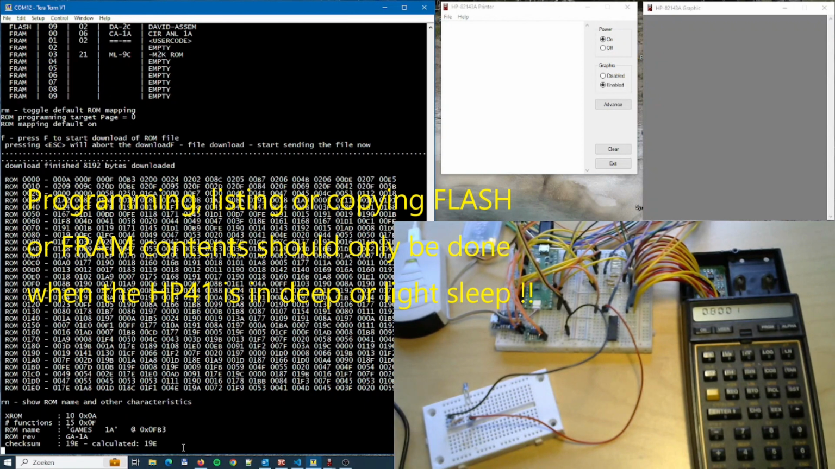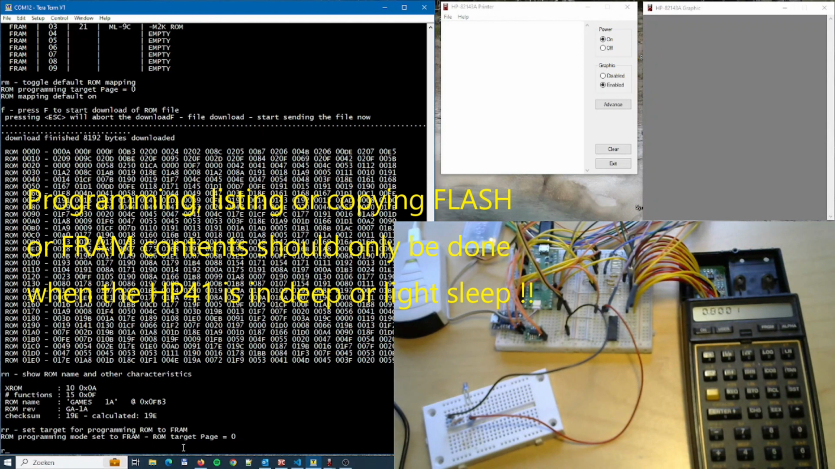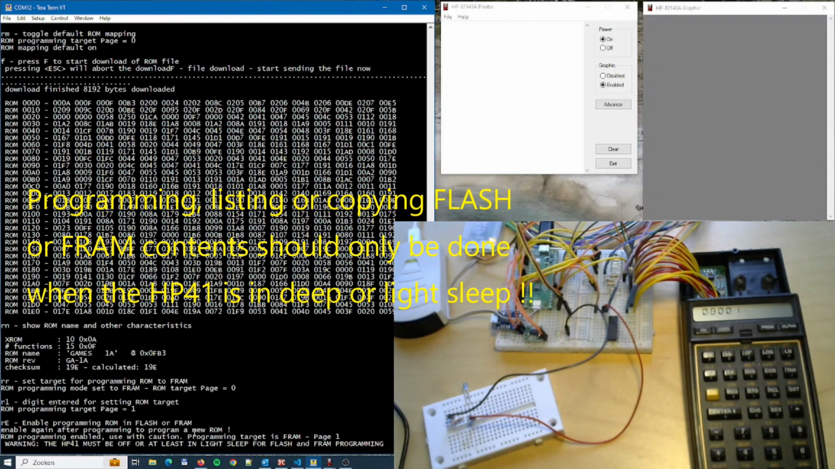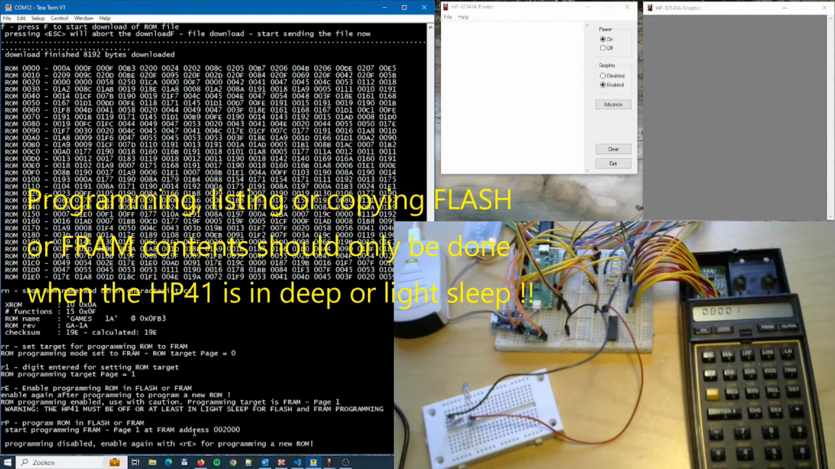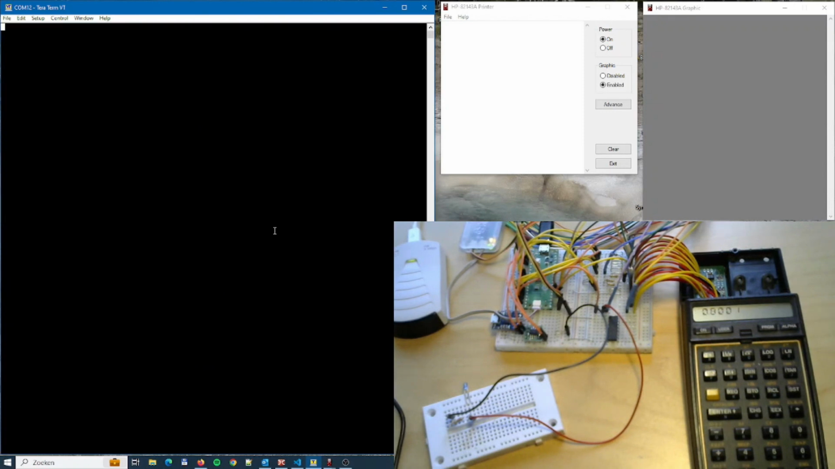So first I have to activate FRAM. Target page is page 1 in FRAM, and I need to enable programming and then actually program the ROM. If I now do a listing of the ROM, you can see that the games ROM is in FRAM, and if I now do a catalog of all the pages, you will see that the games ROM is now in the system in page D.